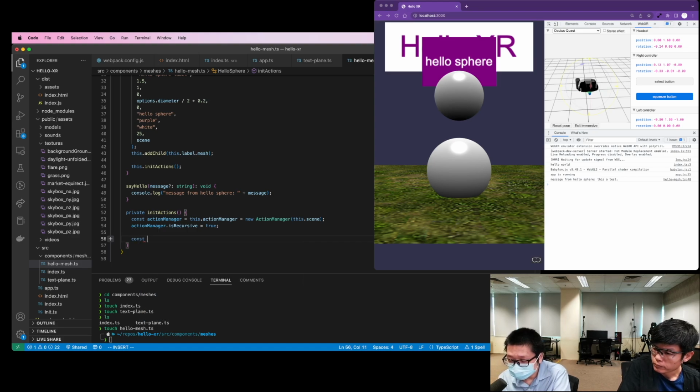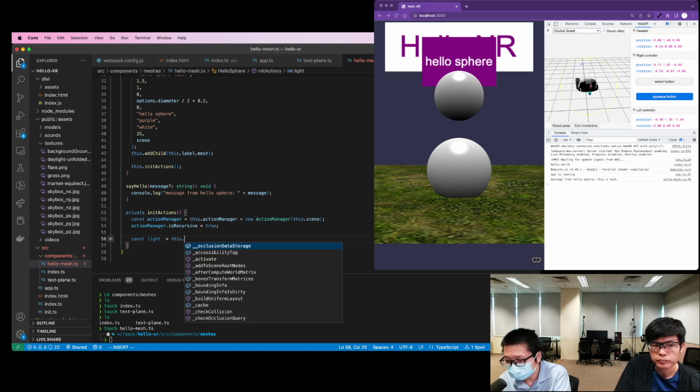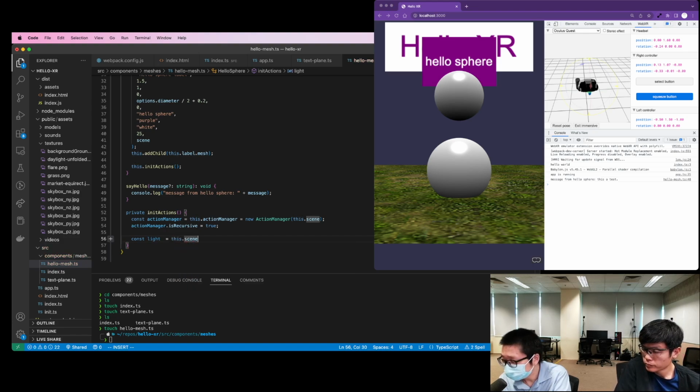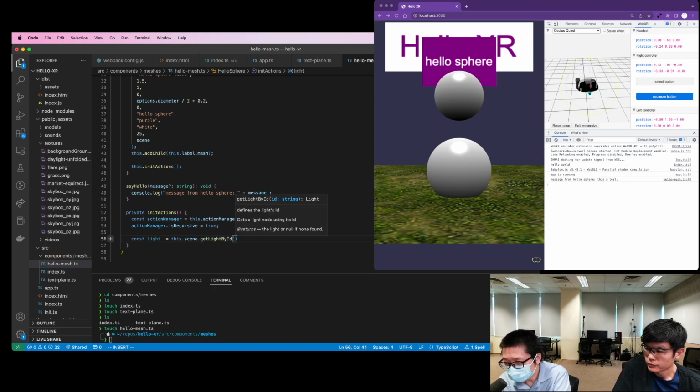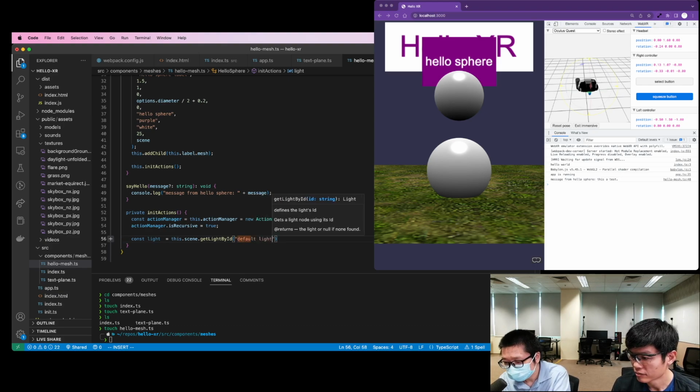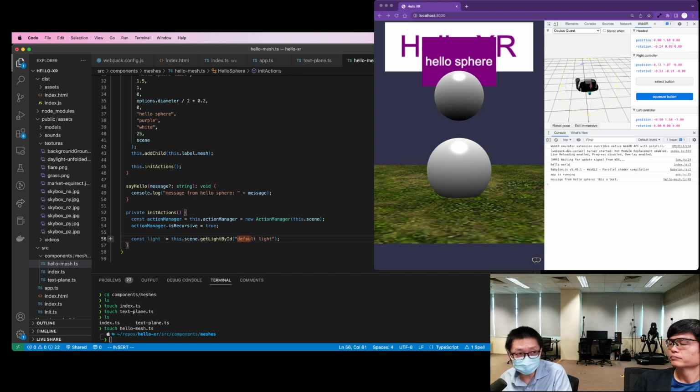Okay, so first we need to get the light. Because we use the default lighting, we can get this one from the scene. Get light by ID or name. How do we know the ID? For the default one, it is named default light. If you create your own light, you can give it a unique name, like a point light, spotlight or ambient light. That's why giving a unique name is very important.